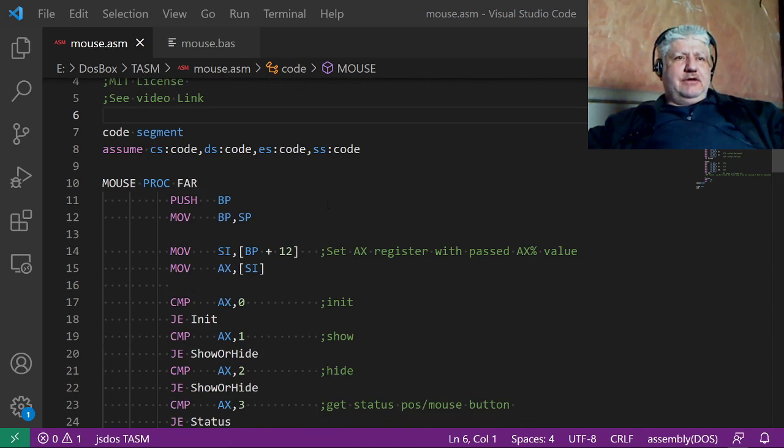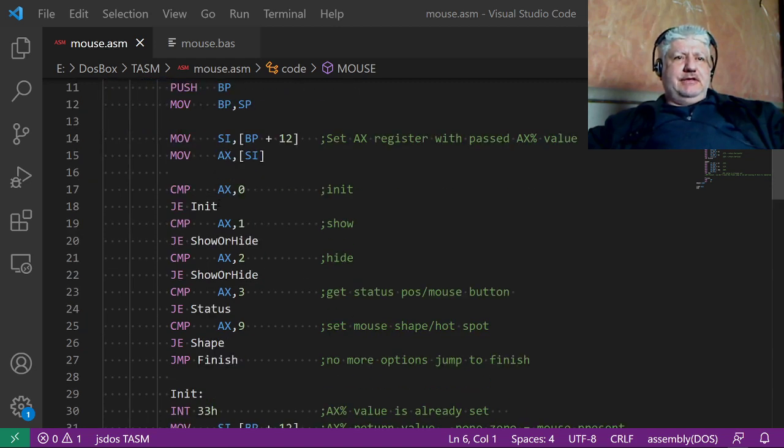In order to get GWBASIC to understand this code, you have to write it a certain way. So you have to create a procedure here in this method, and you've got to do a few things with these registers. Basically, I'm handling five different actions: initialize the mouse, show the mouse, hide the mouse, get the status, and set the mouse shape and the hotspot. And all I'm doing here is a comparison of the values passed to the routine.